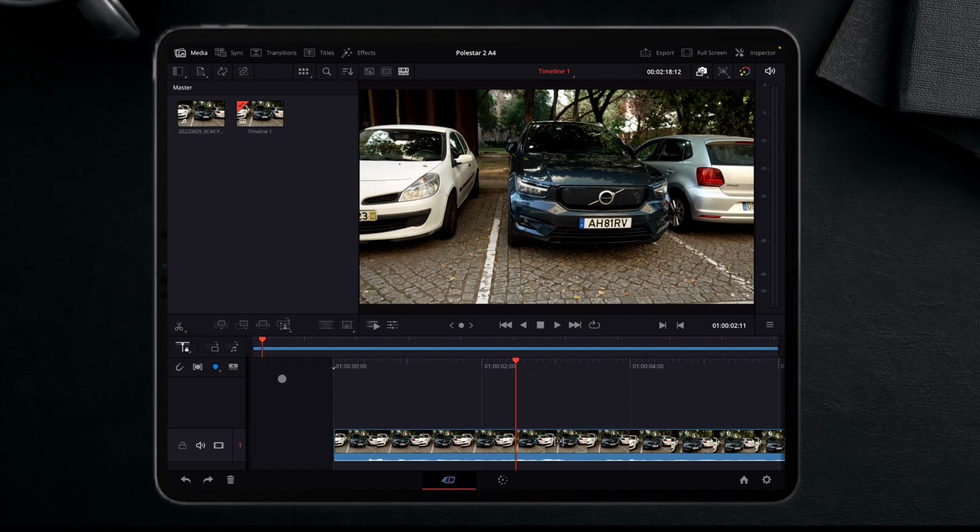So if you see here, I have these two icons, and this one, if I click on it, will mean that if I bring some video to my timeline, right now I will bring only the audio of that video and not the video itself. The other way around, if I want to do some B-roll, if I select this icon here, I will only bring to the timeline the video and not the audio.